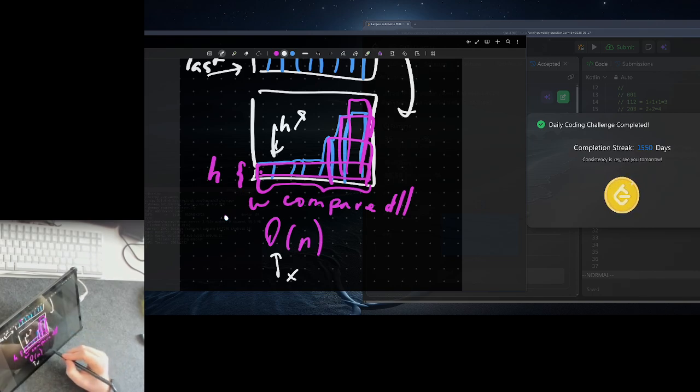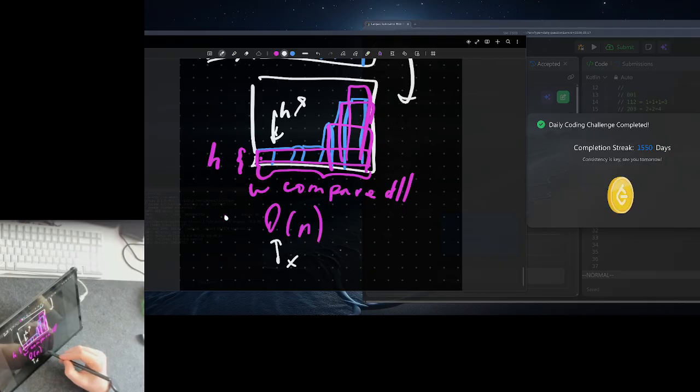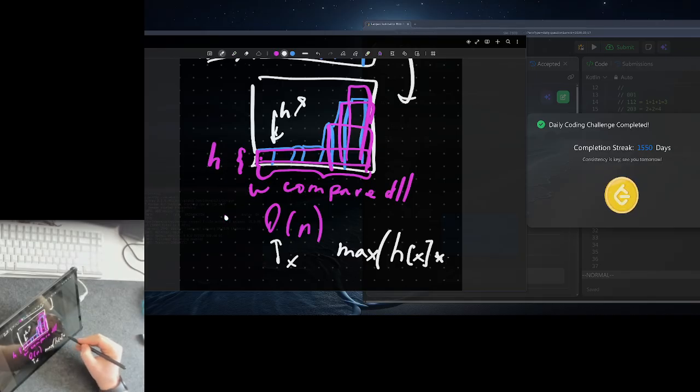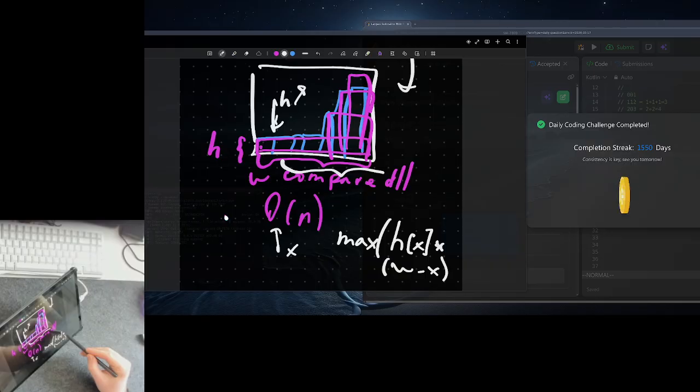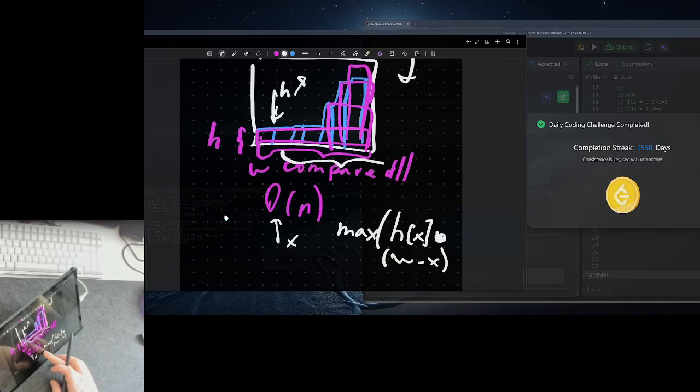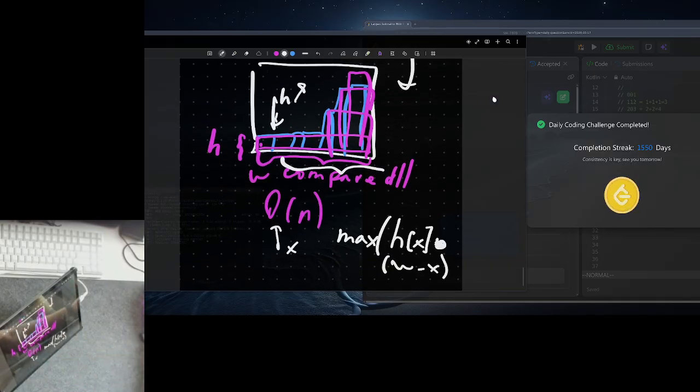And the final formula is the maximum of h_x times the total width minus x. So this will be like this, times width minus x. So this is the formula. Now let's look at the code.